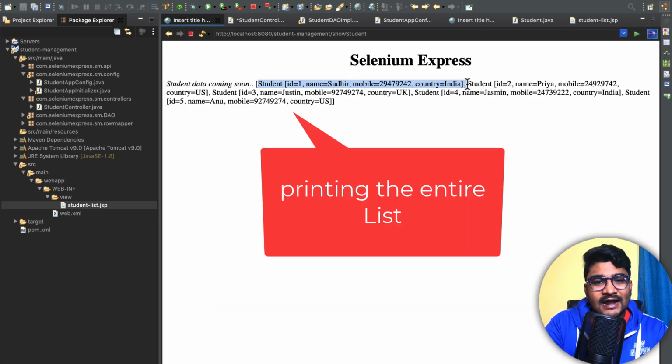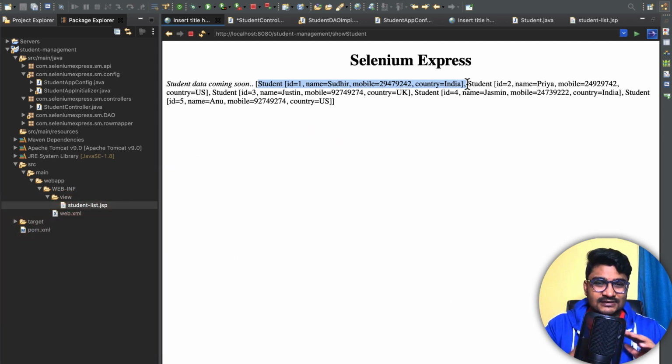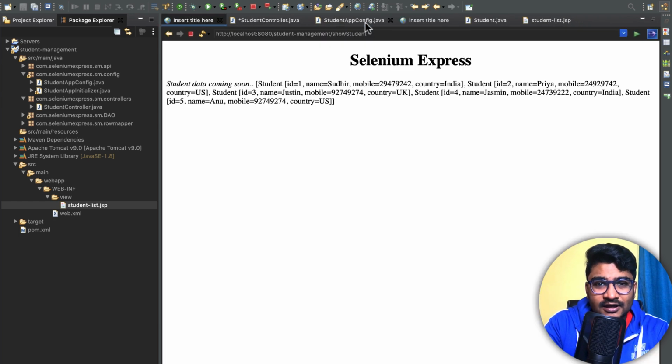But I don't want it this way. This is not user friendly. We are going to make it look good. Let's first create a table and view this in tabular format. Then we are going to pull in some Bootstrap and style our application, style our page. But before that, let me close all these things. This DAO IMPL, the config class, I already have in the browser, so I don't want to have it here. And this POJO class I also want to close.